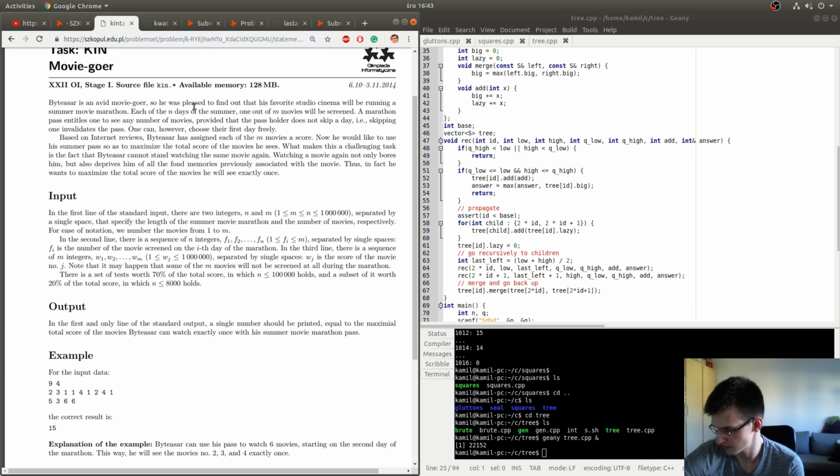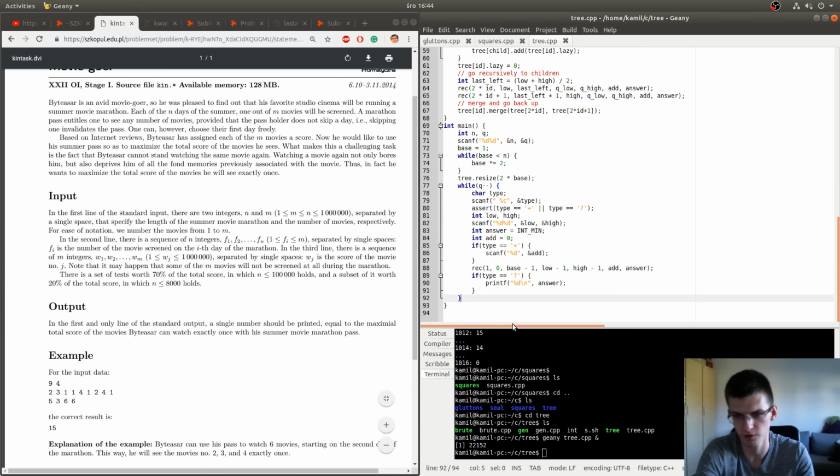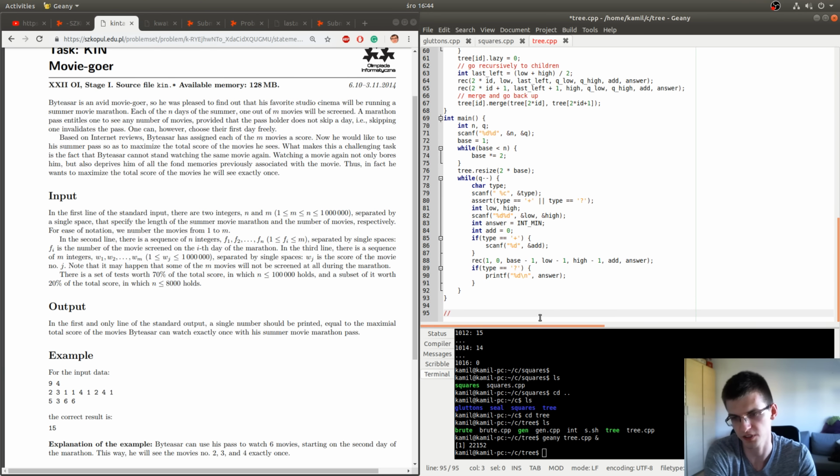And how to do it? For example, let's focus on one movie. Let's say that it appears at indices 3, 5, and 10. Then, if your chosen interval will contain exactly one of them, you get something towards the answer, towards the score.